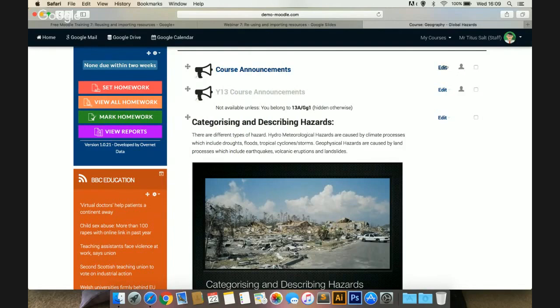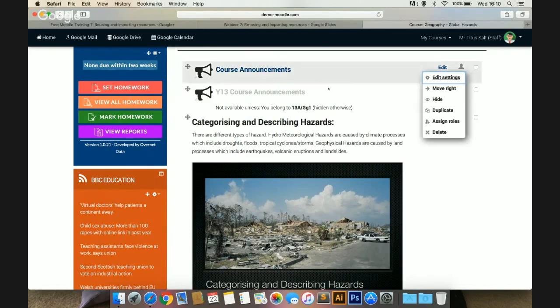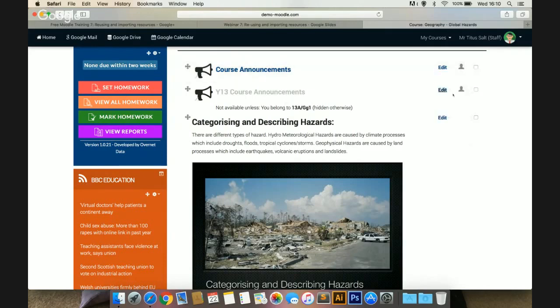I could do the same thing again on the first one here. I could rename it to year 12 course announcements and add the restriction to make sure that only my year 12 group see this forum. That way, as a teacher, when I add my course announcements, only the relevant students will be able to see those announcements within my course. So that's one way of duplicating resources.